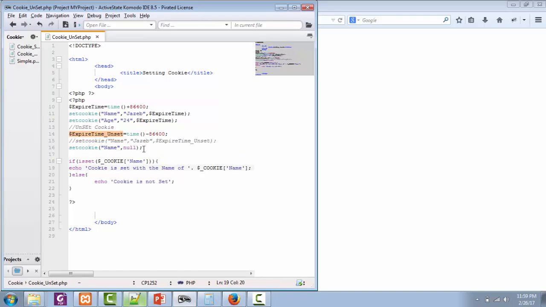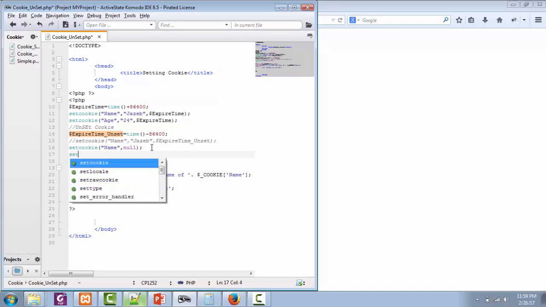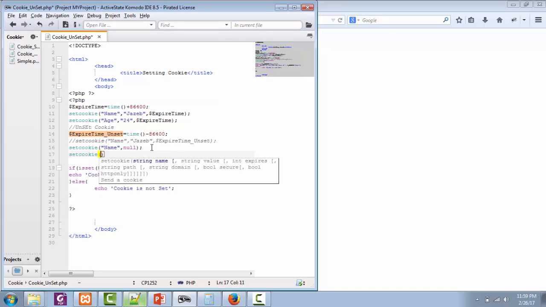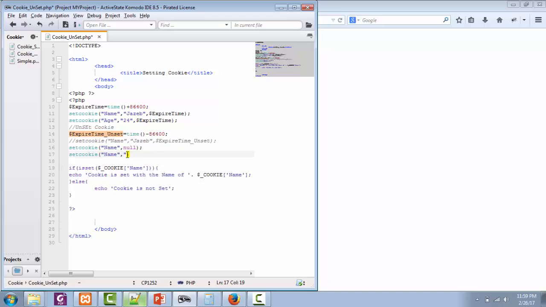And also if you want to unset your cookie, you can do that by setting your cookie of name, and instead of giving it any value, you can pass empty string and your expired time unset variable right here.